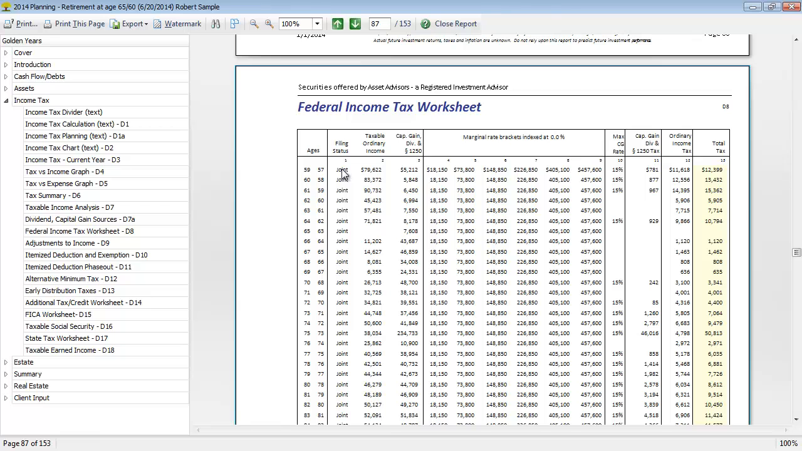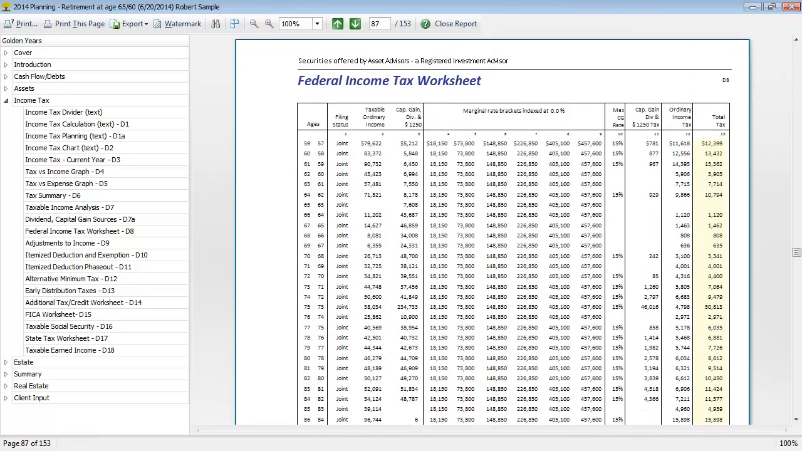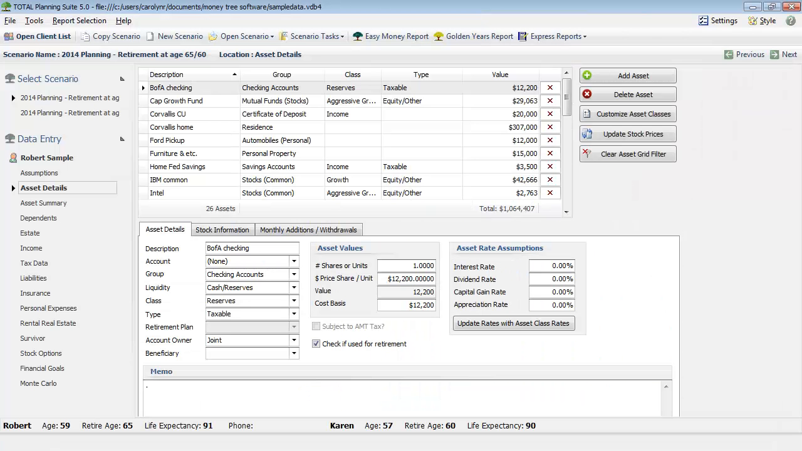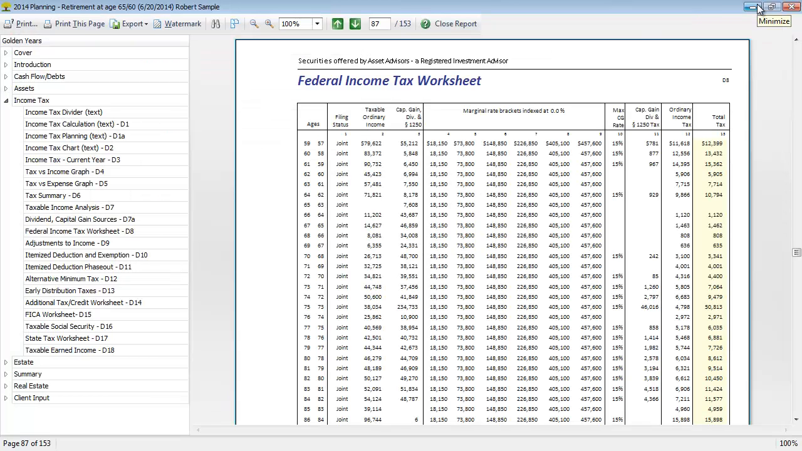If you ever see this joint for the first year and then single after, that means you probably do not have the check if married box checked. So if we click on the client's information, it's just this little checkbox here, check if married. Make sure you have that checked. Otherwise, you would see it change from joint to single after the first year of the projection.